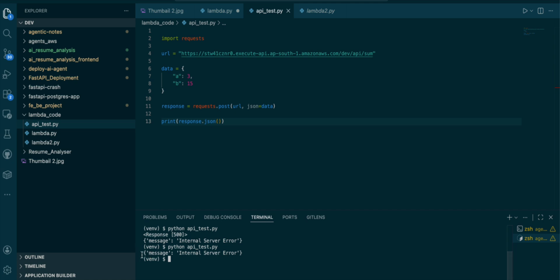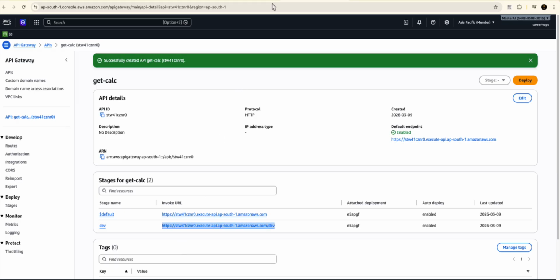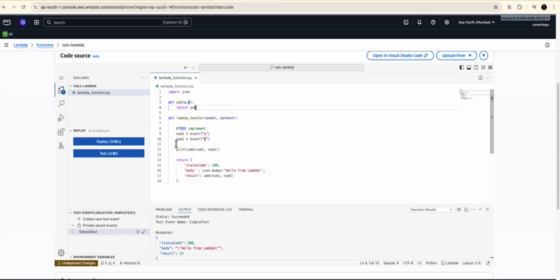Oh, what happened? It says internal server error. That means there was some issue with my code, and that will probably be the Lambda function. Okay, let's quickly go to my Lambda function. But it was running fine. We can quickly check again, and you can see it is running fine again. So what was the issue?